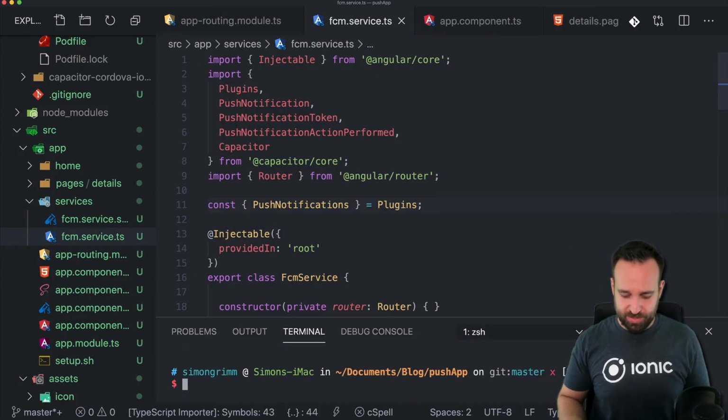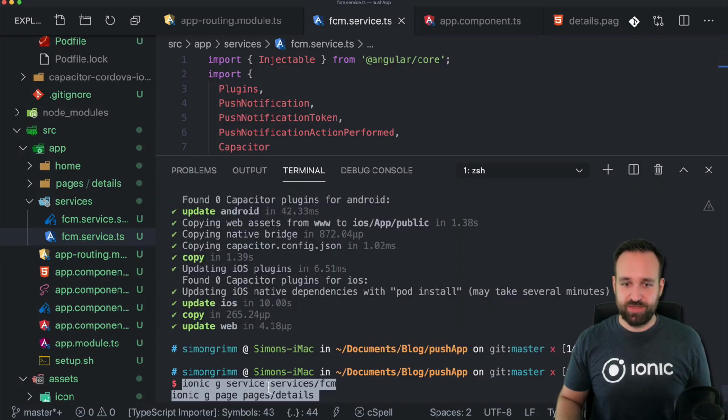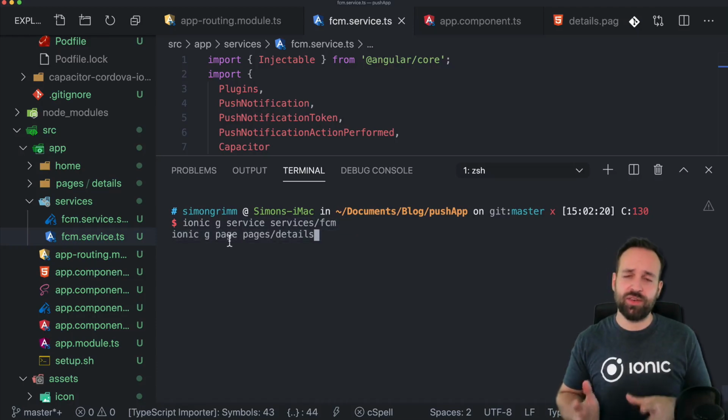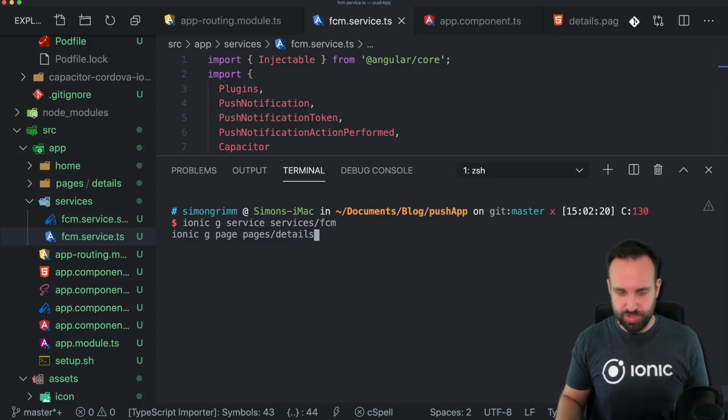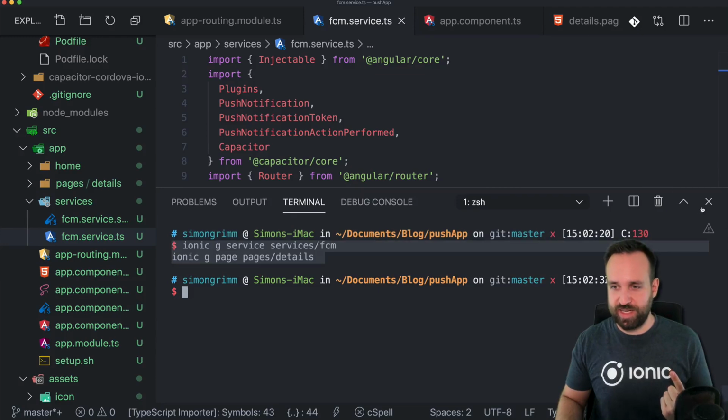And therefore I ran 2 commands. I ran ionic generate service FCM, and I created a little page as an example for you on how you could navigate within a push notification. So additional service, additional page, go ahead and create it.